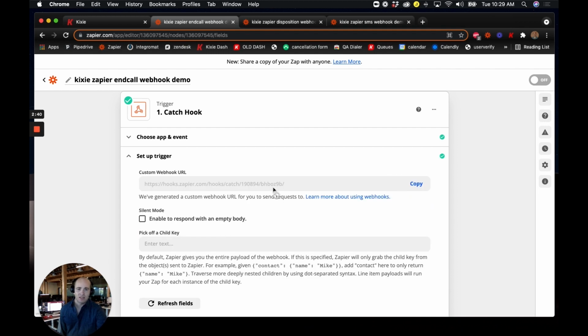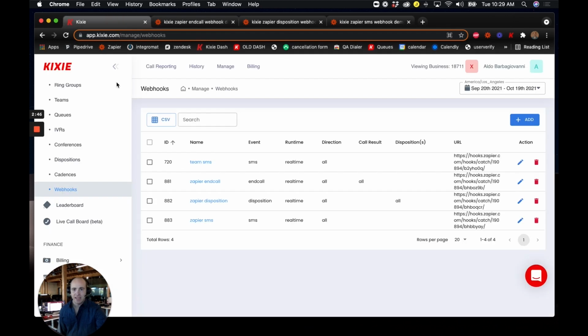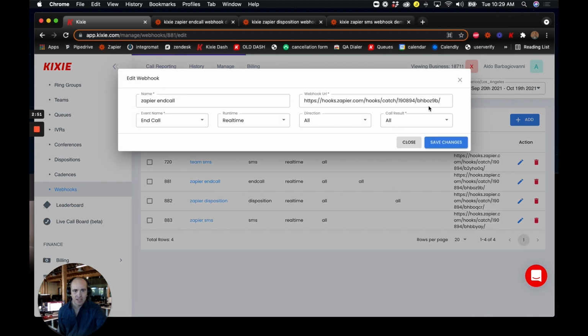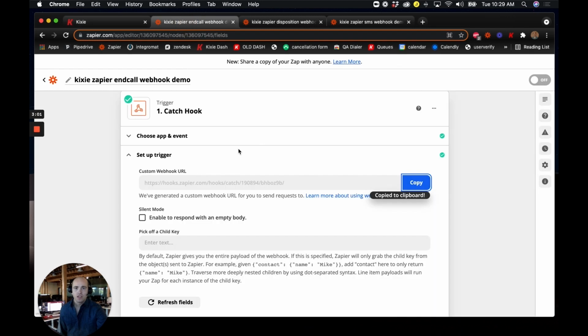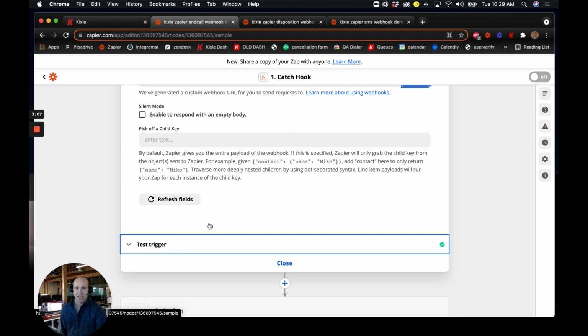When I select this event, Zapier provides me with an endpoint URL, which I would then copy and go over to Kixie, and plug in to this section, which I've already done here. So the endpoint gets plugged into the endpoint URL section, and now you've established a relationship between your Kixie instance and your Zapier instance. So when a call ends, we send the data to Zapier. Let's look at the actual data that gets sent.